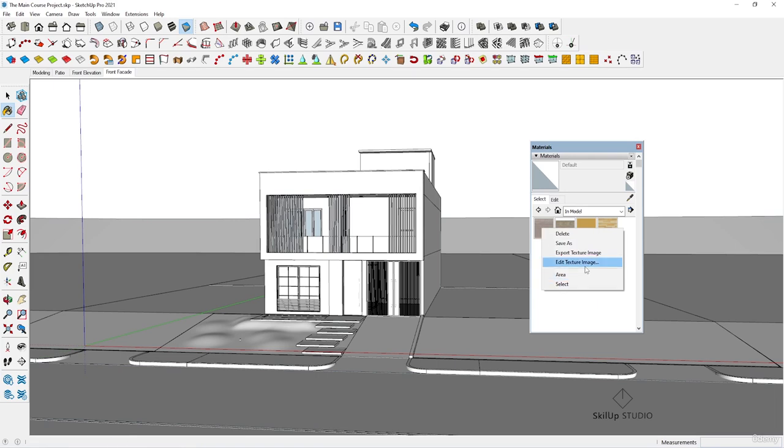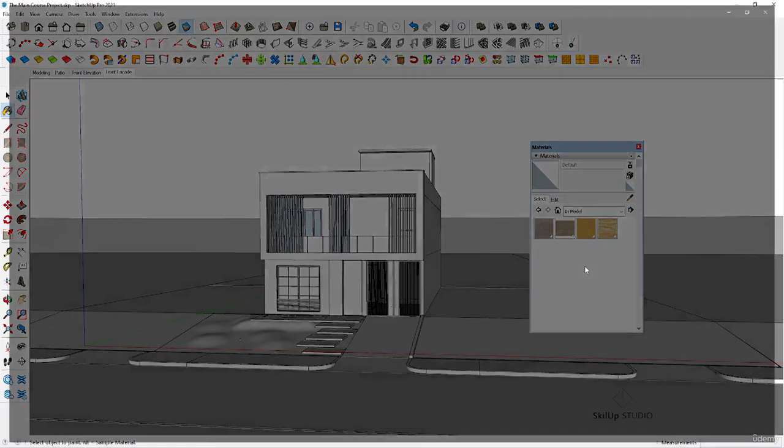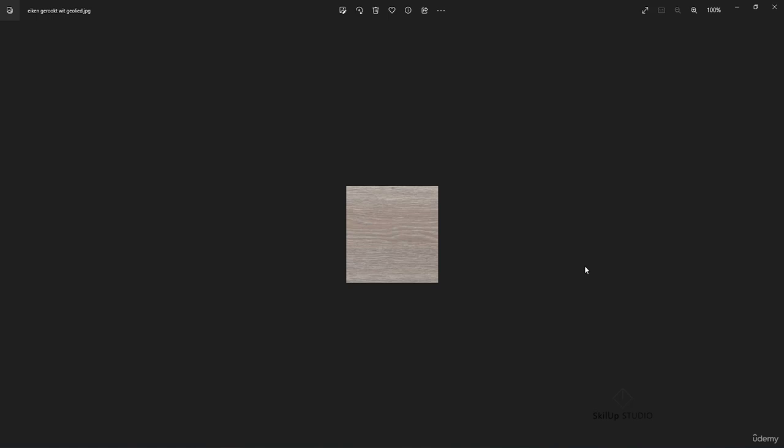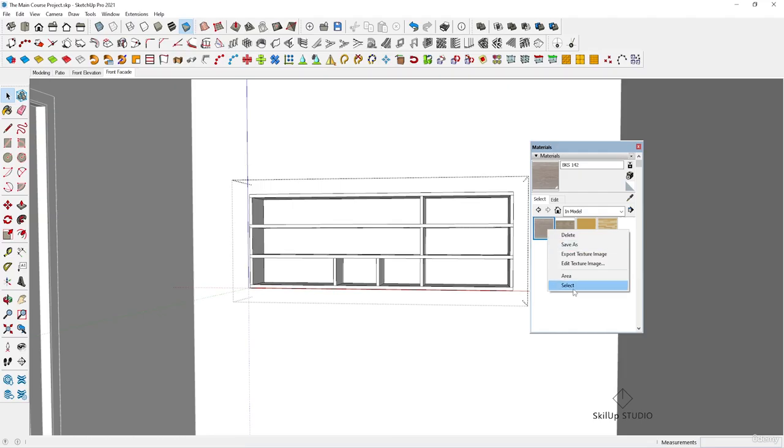Then Edit Texture Image, which will open the image of this material in the editor we choose. So we can edit this image. Here the image is opened in the standard program on Windows. For example, we can choose Photoshop instead. After that, the last choice is Select, which helps us identify the elements that took this material. So if we choose Select, it will select this entity that has this material.